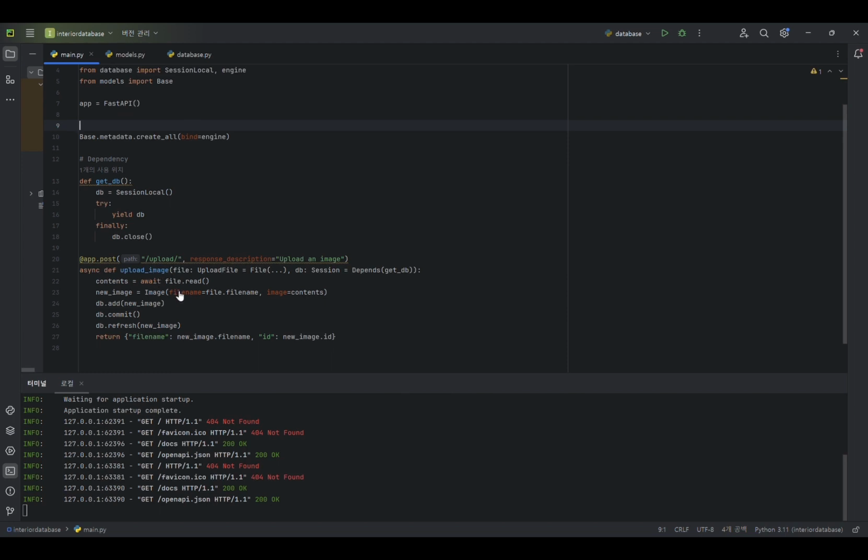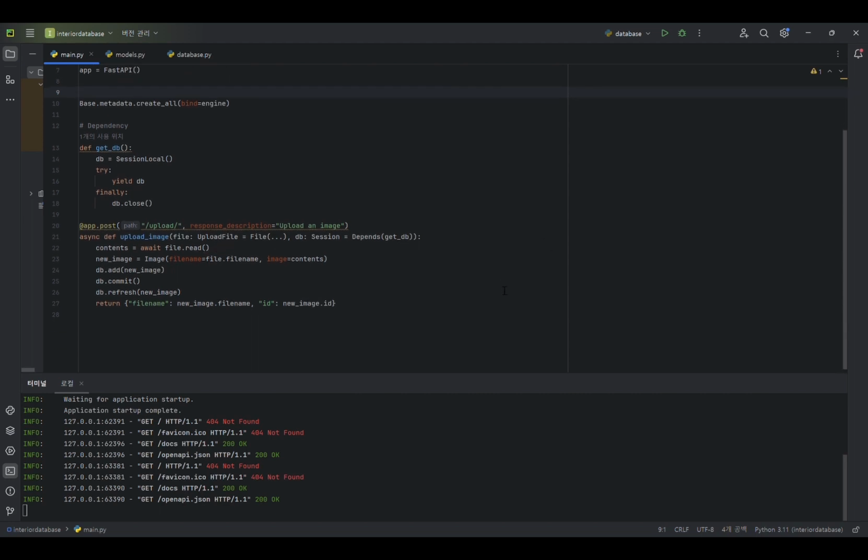This setup uses FastAPI's dependency injection to manage database sessions, ensuring that each session is properly opened and closed, optimizing the resource usage and the error handling. When an image is successfully uploaded and stored, we return the image file name and ID to the user, providing immediate feedback on the upload process.